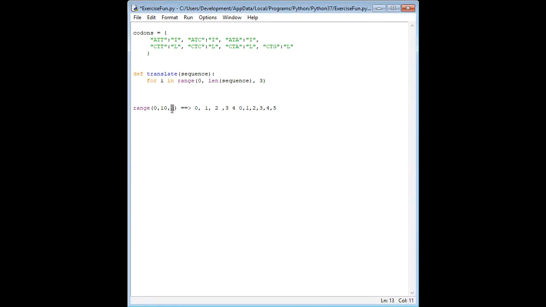Then the third parameter just means steps. As you can see, I have this thing popping up. It says range, start, stop, step. Can you see that? Okay, cool. So when I say start from 0 to 10 in steps of 2, I'll get 0, 2, 4, 6, 8. I can't get 10 because the last number is always excluded. So I'm telling it to move in steps of 2.